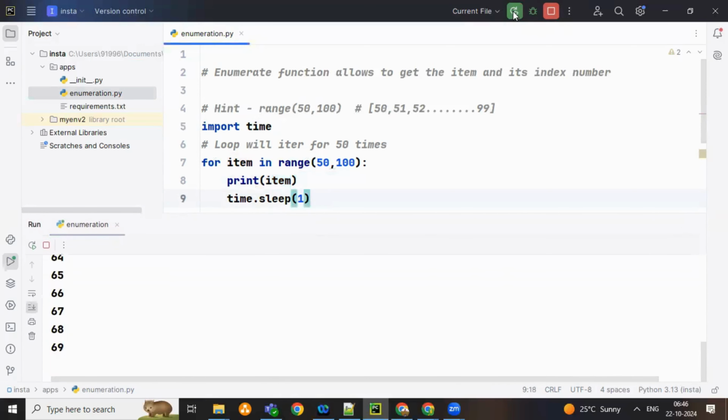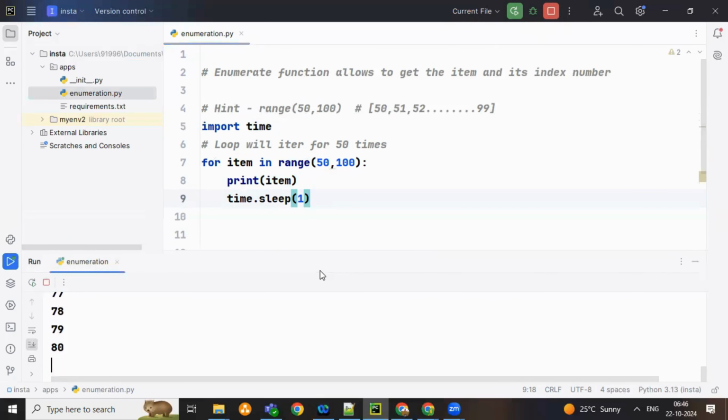Now, currently these numbers are going, but we were not sure what the index number of each is, isn't it, guys? So one way to get the index: how can we get the index number in a list? How can we get the index number?